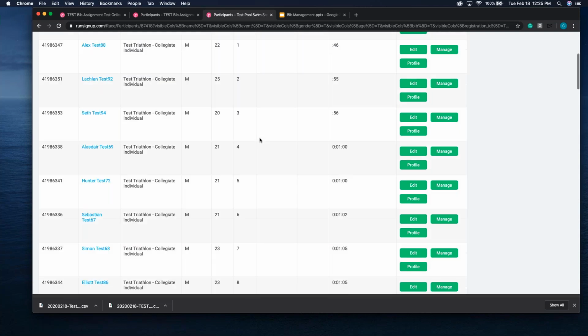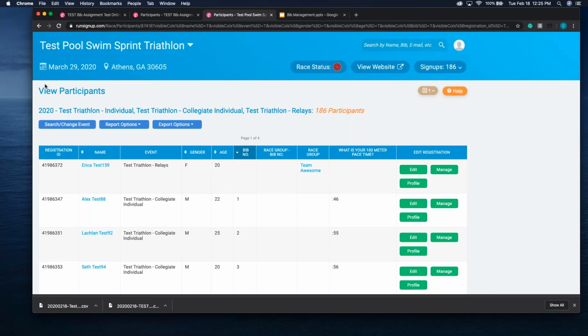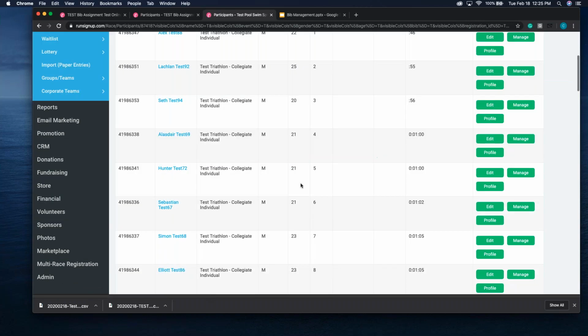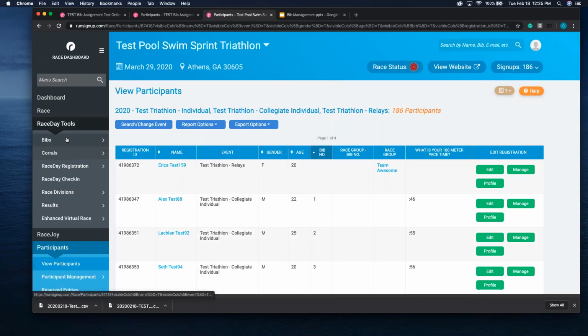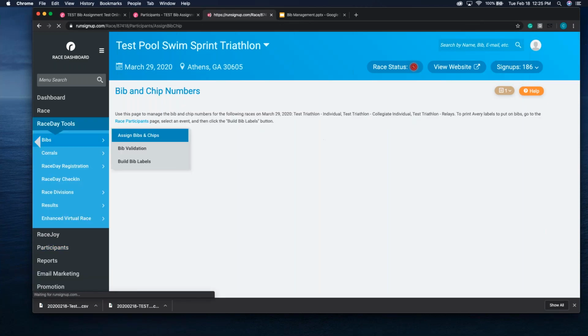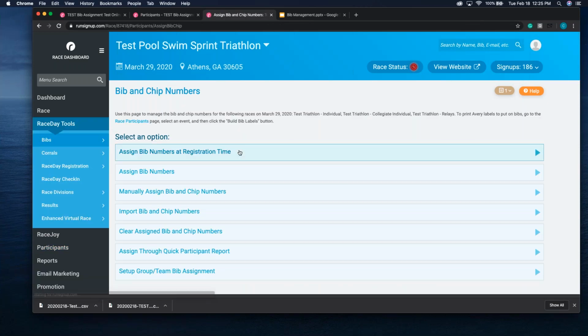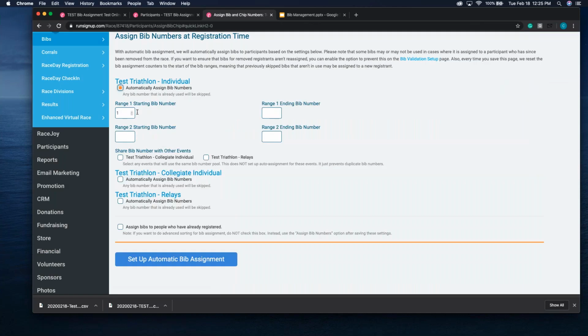And so if we still have registration open, then we can go in and say that we want to auto assign bibs from 1 to 50.